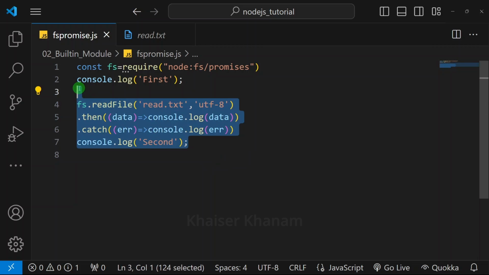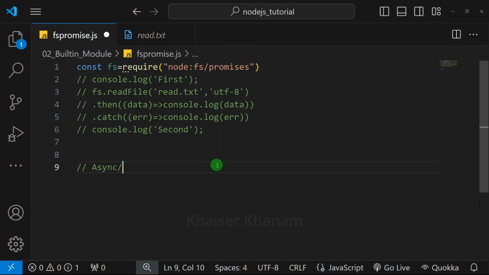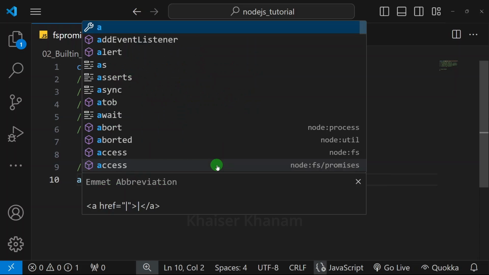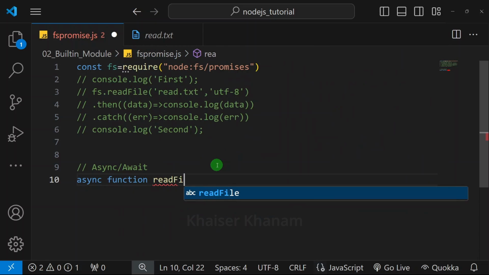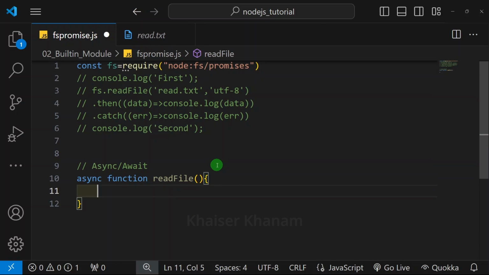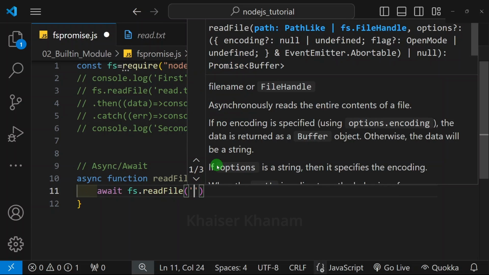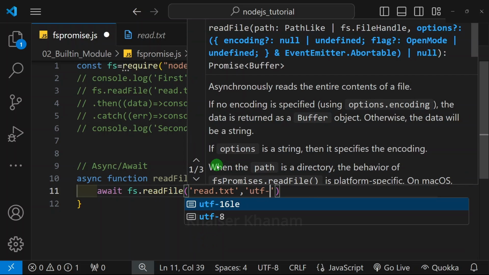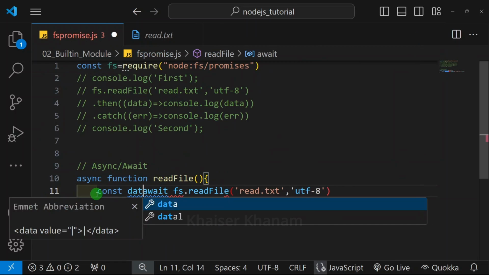Now let me show you how to use async await. I will comment this. Below this, I will write async await. So for this, first I'm just going to create this async function. I will give the function name as readFile. You can give any name, and inside this I'm just going to await, and then I will be using fs.readFile, and inside this I will be passing the file path read.txt, and second argument I will be passing this encoding UTF-8, and this entire value I'm just going to assign to the variable data.